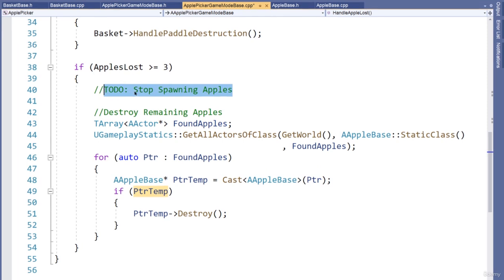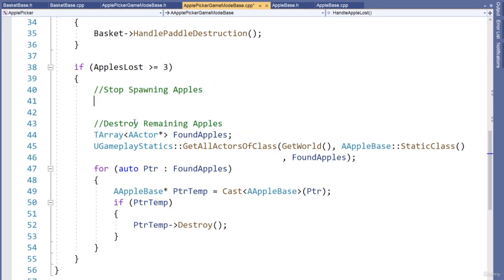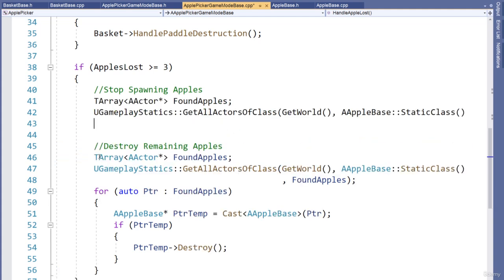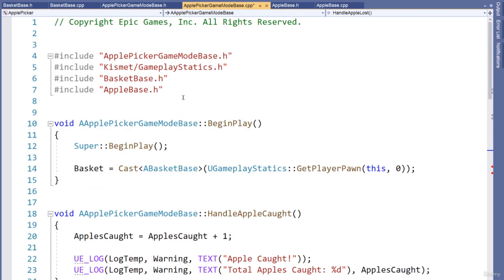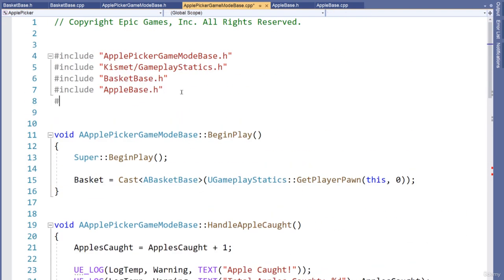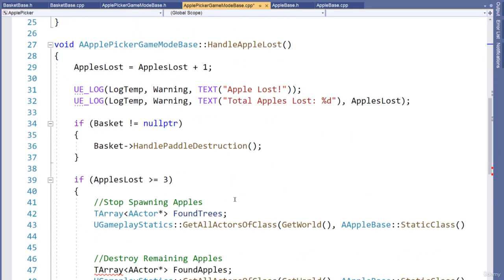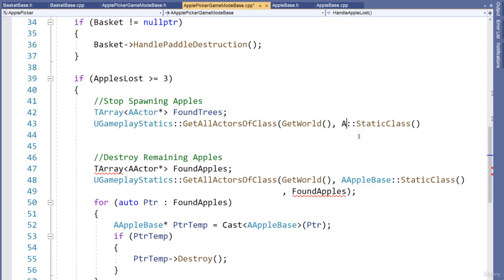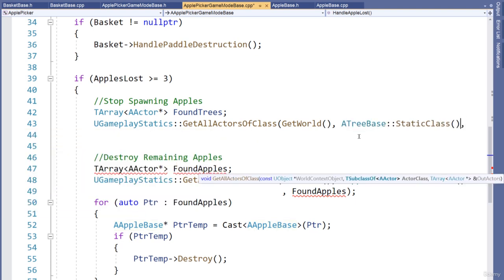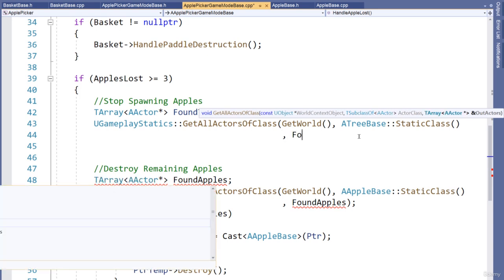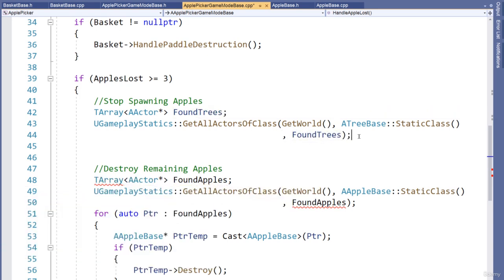Alright, next on our to-do list is we want to stop spawning apples. So we can do something similar to what we did here for the destroy remaining apples section. What we want to do is find all of the trees. For that I want to include the TreeBase header because I will be calling a function on that. I will make sure that we return a UClass object of the correct type, in this case a TreeBase. And then we want to store the results, or the pointers, in the FoundTrees TArray in this example.